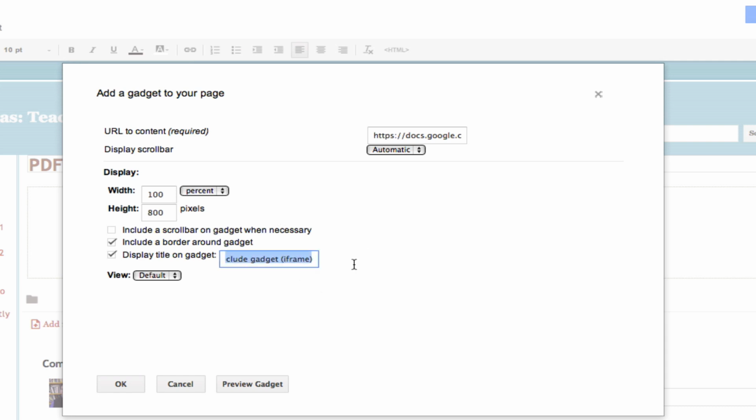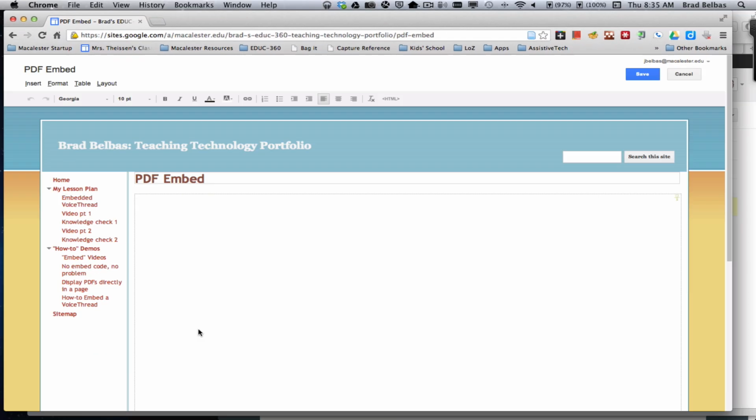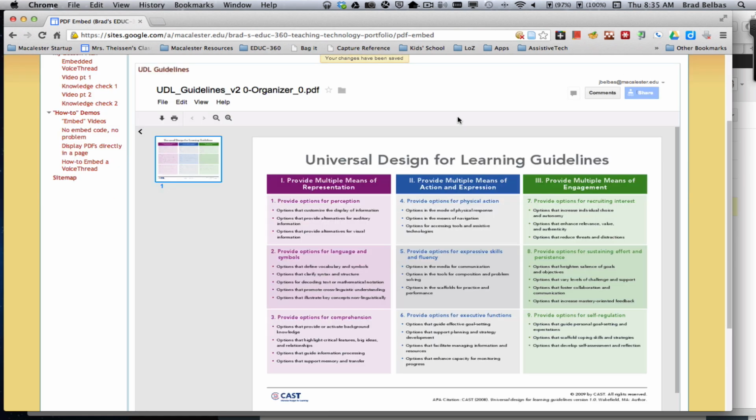And then here you can have the name of the document. So I'm just going to say UDL guidelines. And I'm set. If I want to preview it, I can preview it by clicking here. But instead, I'm just going to click OK for right now. And you won't see exactly how it's going to look until you click and save the document. So I'll do that. There you go.